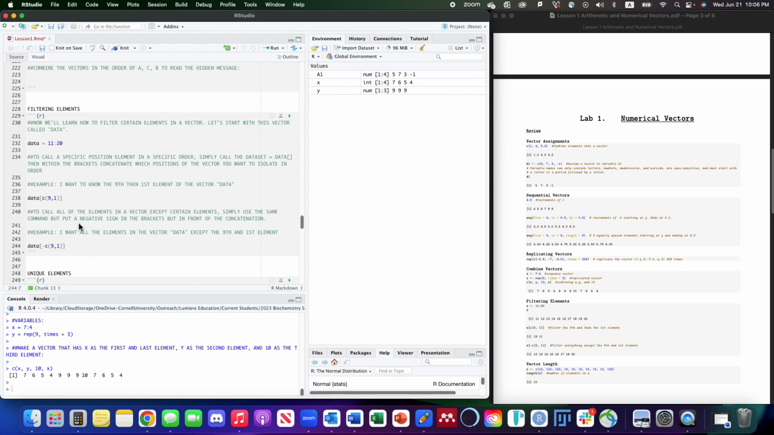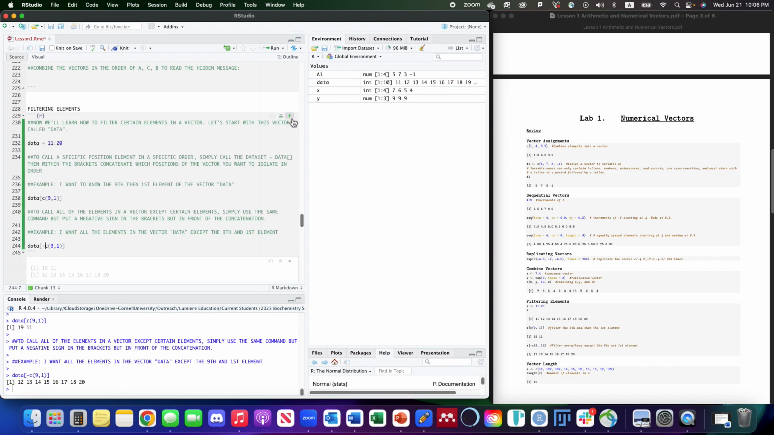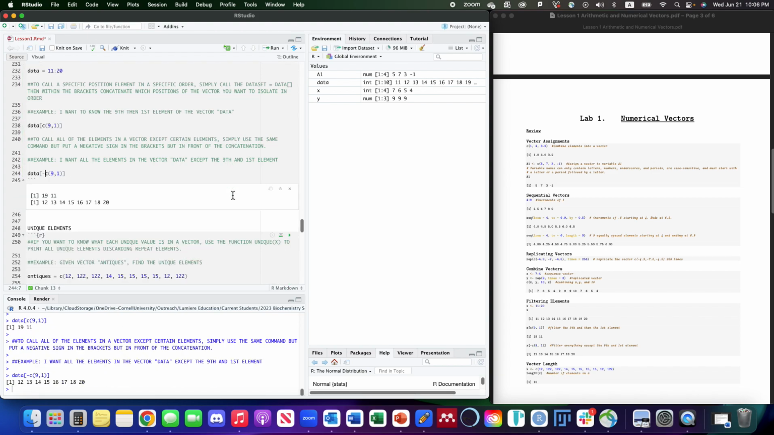So, what will spit out here? Well, what's going to spit out is the 9th and the first element. So the 9th one is going to be like 19, right? I don't know. I can't do math. Or 20. And then the first one is going to be 11, right? And then this is going to be everything except 11 and whatever the 9th element is, 19. So see, there's no 11, there's no 19. And this one is only 19 and 11.